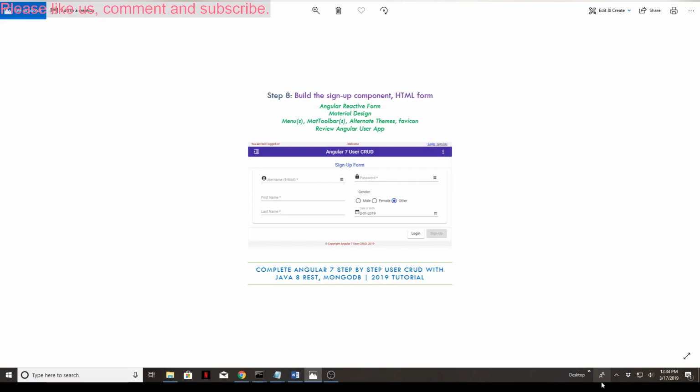We're going to be doing step 8, building the sign up or registration component and HTML form, Angular Reactive Form to be specific. We're going to be introducing the Angular material design menu, material toolbar, and alternate themes. We're going to give you 2 theme options, so when you click on that, you can change the theme of the entire application.